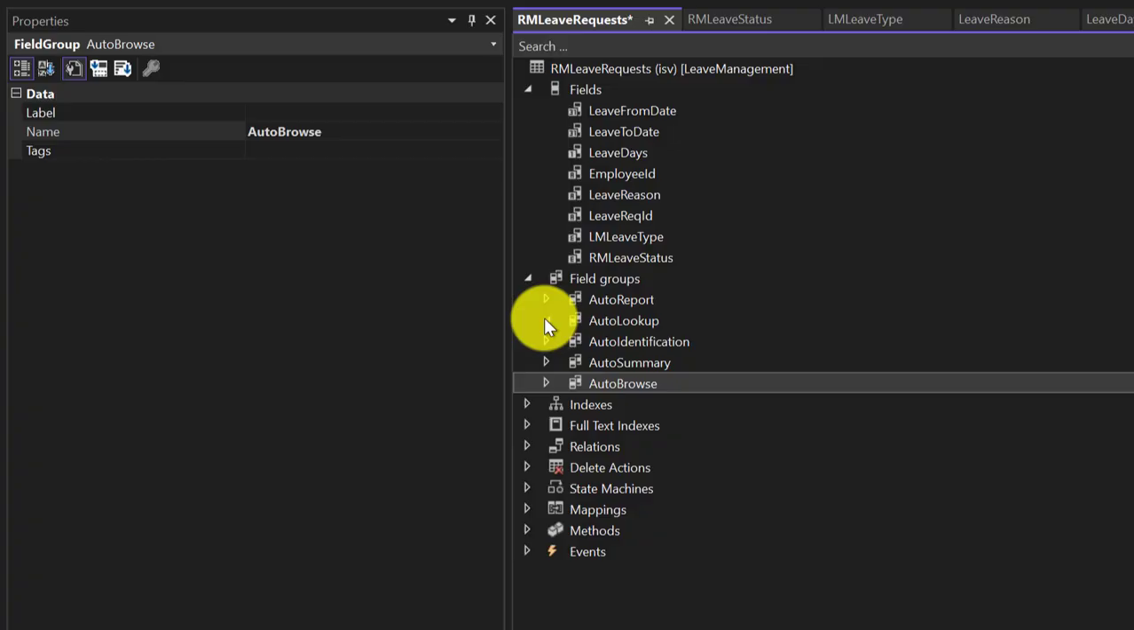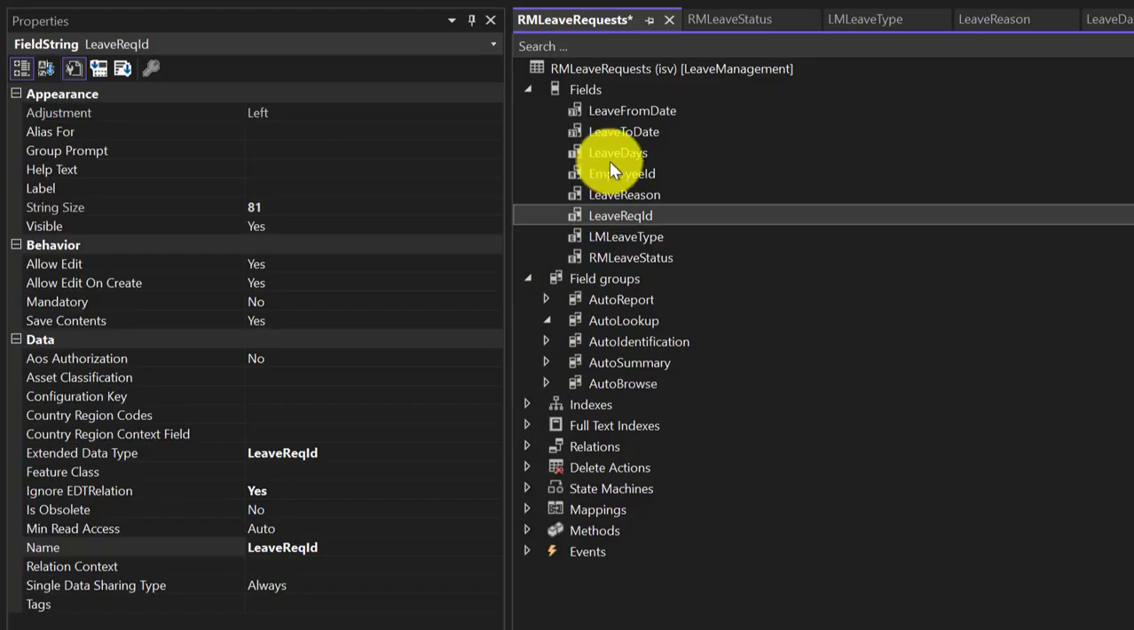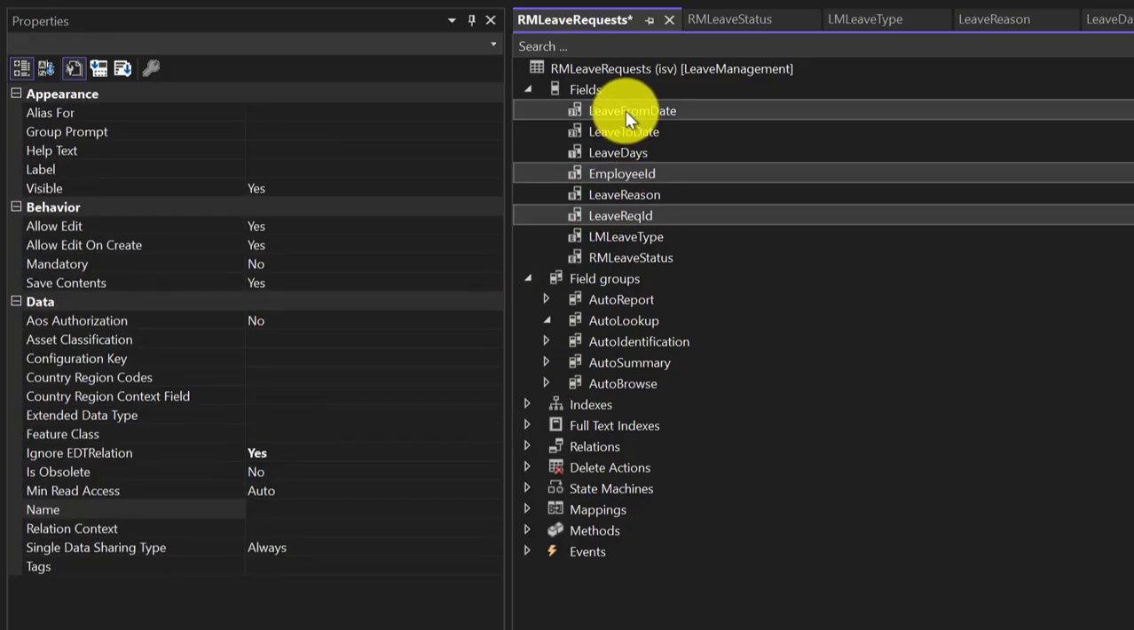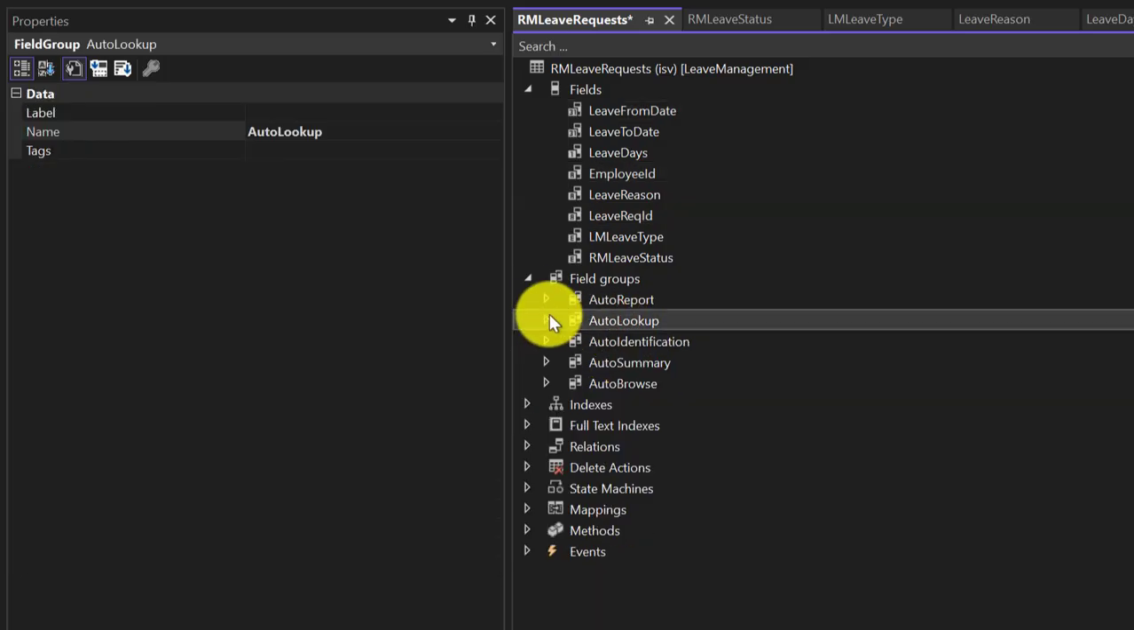Next is AutoLookup. This group controls which fields appear in lookup dialogues. To help users quickly recognize a record, fields like Leave Request ID, Employee ID, and Leave From Date work well here. Then we have AutoReport. This group is used by reporting tools to automatically pick fields. Adding key business fields here makes reports useful without extra configuration.